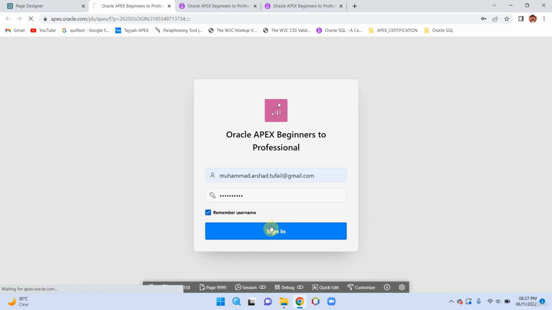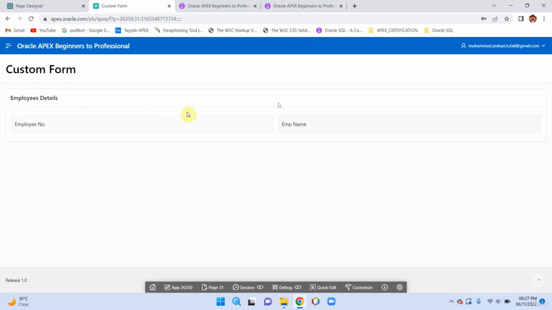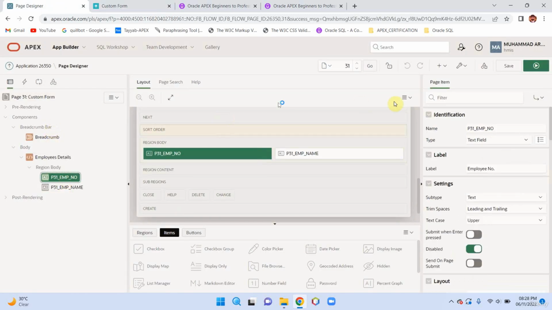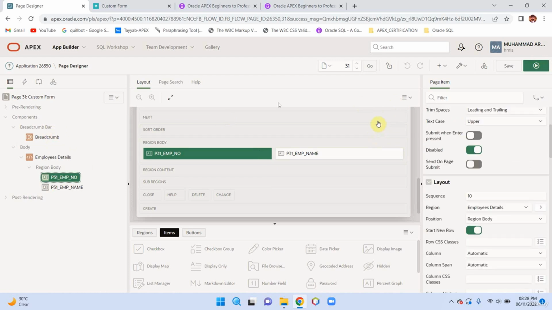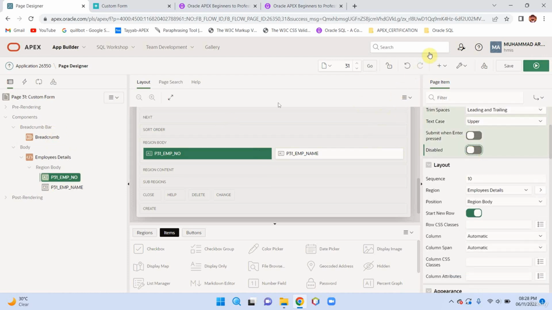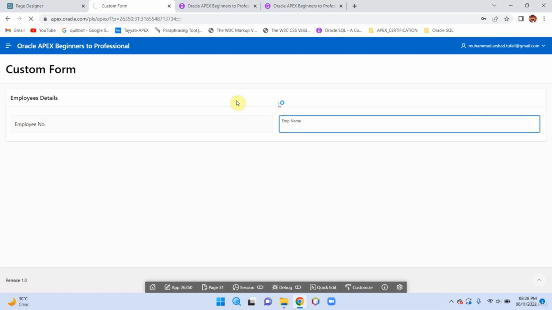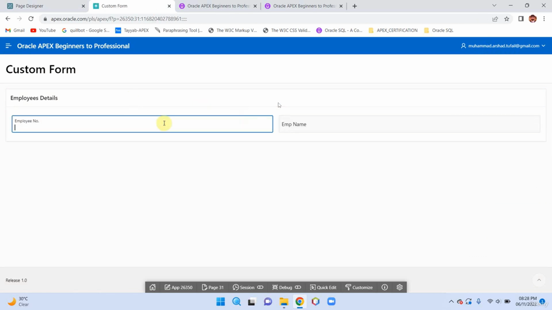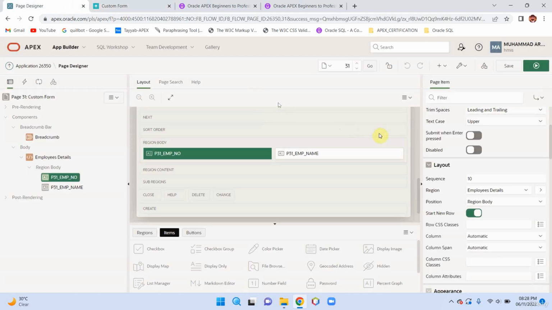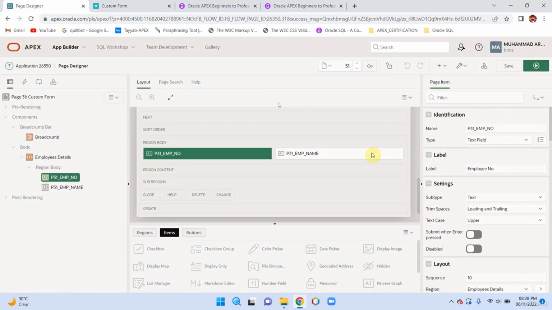Login. And here you can see we have first text field employee number, which is disabled, and then we have employee name. So select your employee number and switch off disabled option. So here you can see we have employee number. When I type anything, it is in uppercase. Okay, similarly you can change it to lowercase.